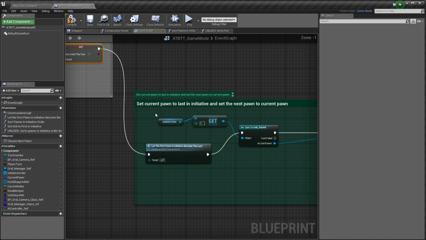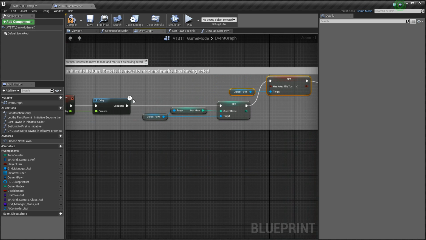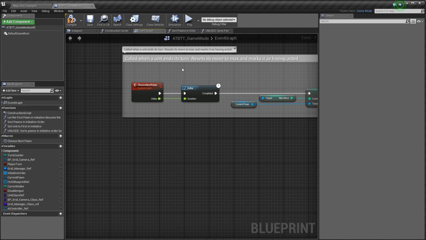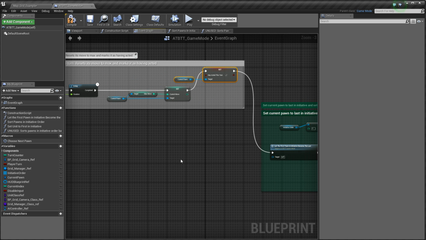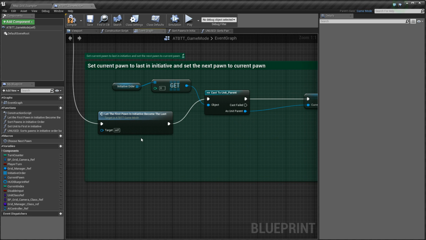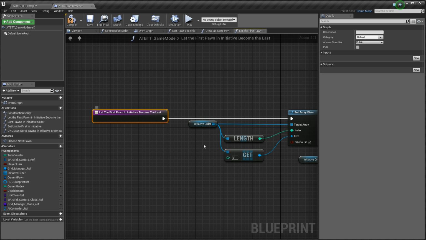And then we set the current pawn to be last in initiative order. Remember, this is when a unit ends its turn. So that means it is currently at the top of the initiative order, but now we want to move it to the bottom, so all other pawns get to act before it gets to act again. So then we use this function, which is let the first pawn in initiative order become the last. It's a bit biblical, but descriptive.